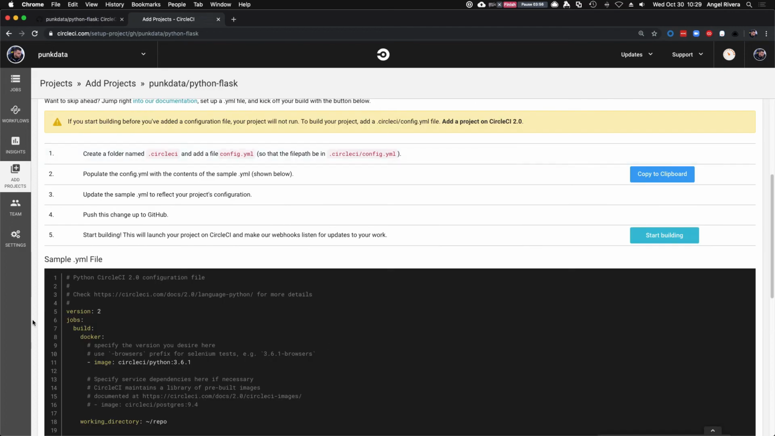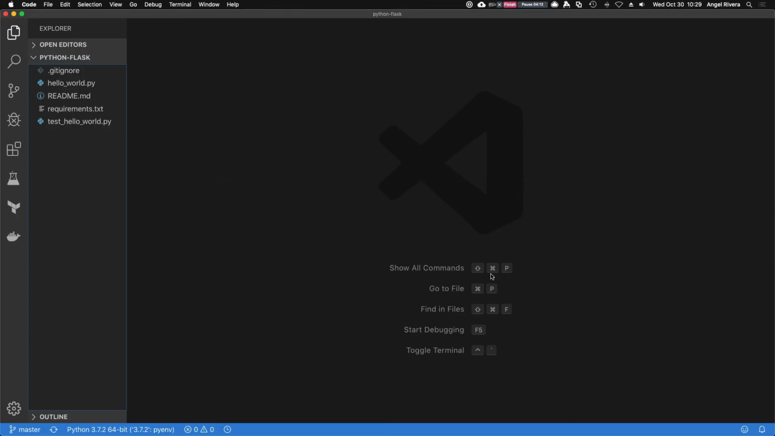If I use this configuration, it will fail. The reason why I'm not going to go ahead and start building the project is because I don't have a configuration file yet. Normally what I would do is create the configuration file. And actually, let's go ahead and do that now before we actually hit start building. So let's jump back over to our project.